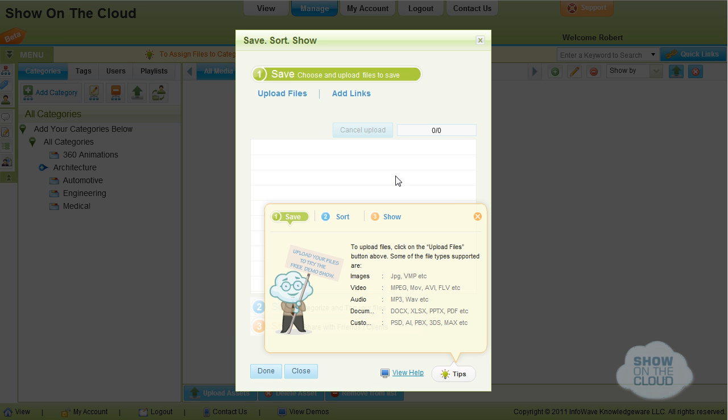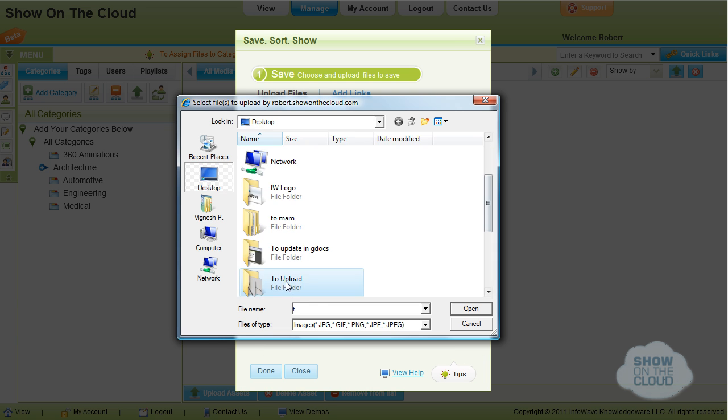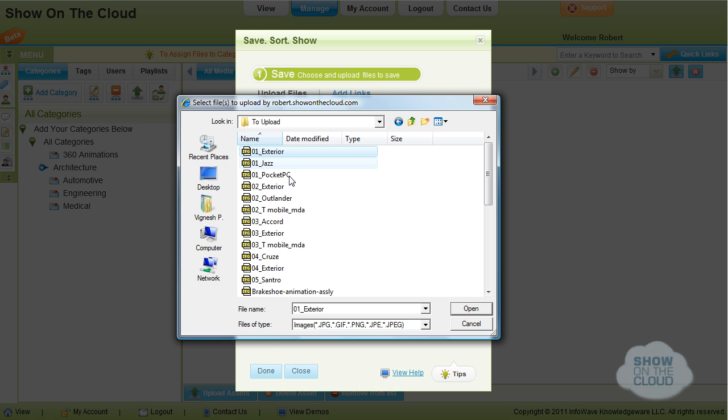Now move on to saving files. Click the Upload Files button. A file folder dialog box will open from which you can select the files you wish to upload. This can include any media, images, documents, video, presentations, etc.